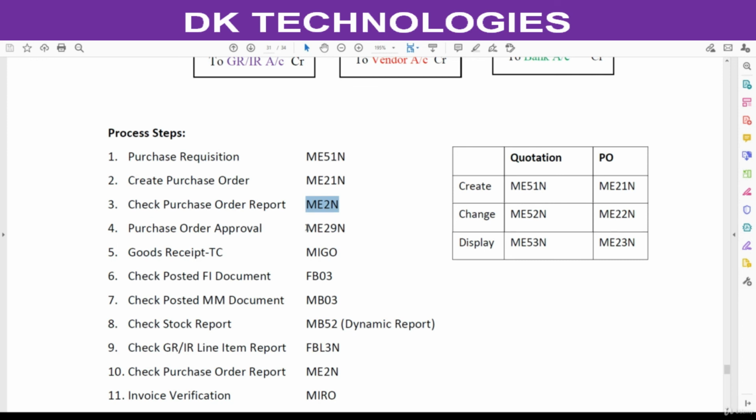If you have any approvals in your organization, this is the T code. From there you can go and approve. Right now we didn't create any approvals for purchase order. We will see this in coming classes.